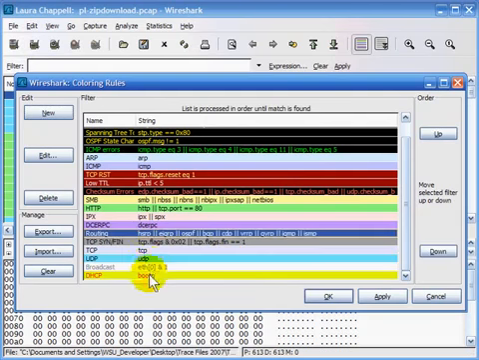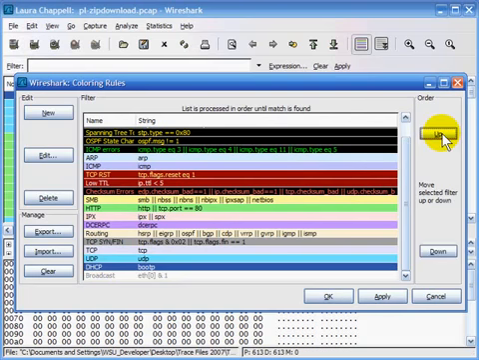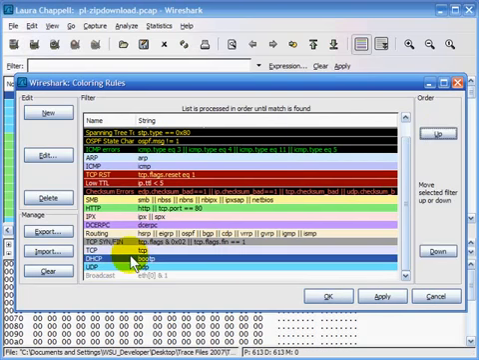Now the problem I have with where that rule sits is that DHCP traffic runs on top of UDP. And if this list is processed in order, a DHCP packet, as we go through the list looking to see where it matches, will hit the UDP rule and be colored a light blue. It will never make it down to the DHCP rule. If we wanted it to show up with this yellow background and this red foreground, we're going to have to move that rule up. So I've selected that rule, and I'm going to click the Up button to move that rule up above UDP.